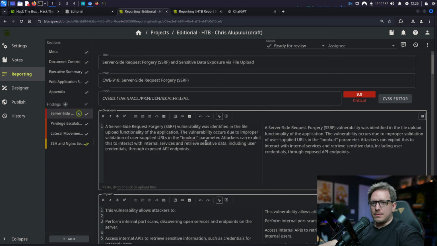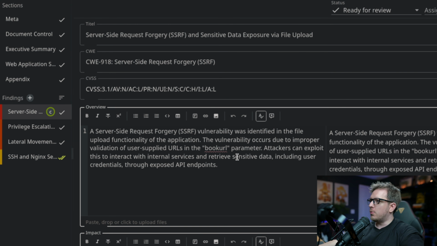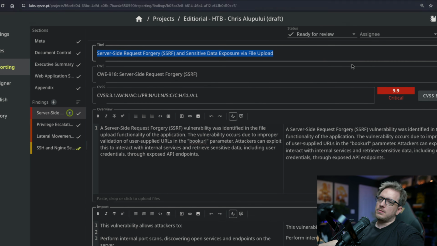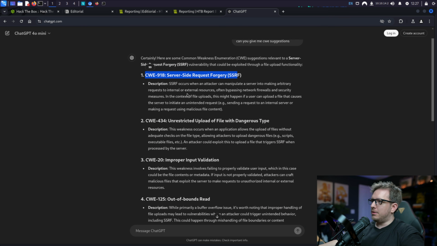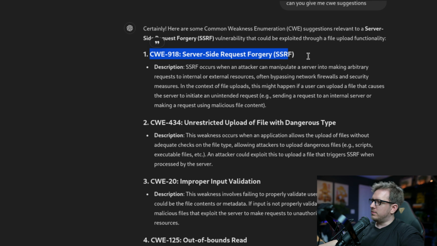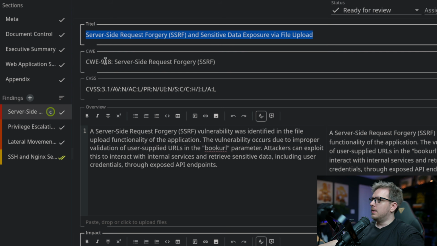All right, the next finding, probably the most important one: the server-side request forgery and sensitive data exposure via file upload. So let's dive into this and see what needs fixing. What did I do wrong? Am I missing anything? And so forth and so on. So there is the title, very concise, very straight to the point. And I can simply just copy this title, go into ChatGPT, throw it in there, and it comes back with some suggestions, and that's exactly what I picked for this report. So that's what I put there.